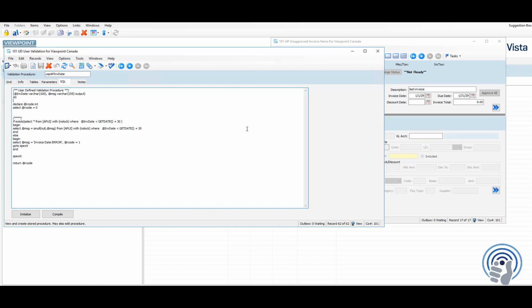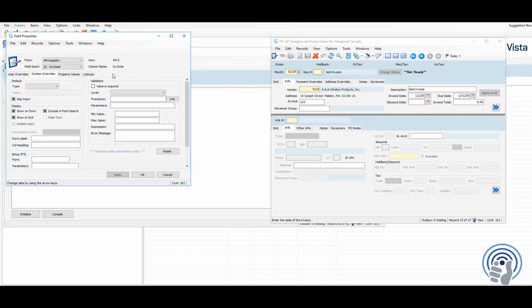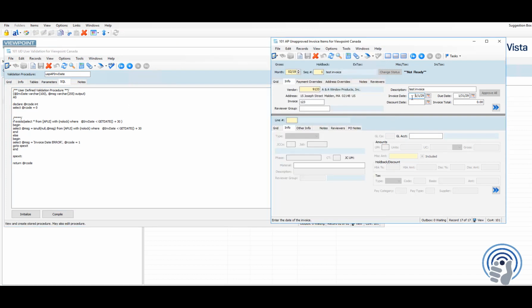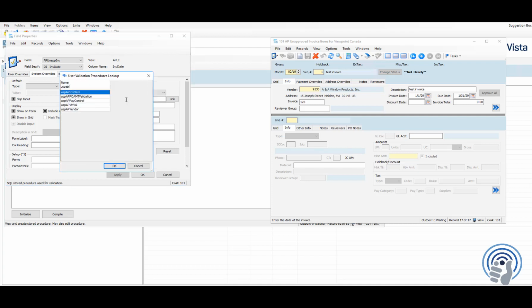Save that, and now we're going to take this USP AP Invoice Date validation procedure that we just made and apply it to this field. So come back to this field, hit F3, and we go to our system overrides. We've got the validation information in this box here. Let's provide a warning, but allow it to be saved. So in the rare case that someone does need to enter an invoice 2 months down the road, it can happen, but we want them to be really aware of what they're doing. Okay, we hit compile to make sure it compiles successfully, and it does. It's good to go. Now we come back to the invoice date, go to our procedure, and there we have USP AP Invoice Date, and we hit OK.